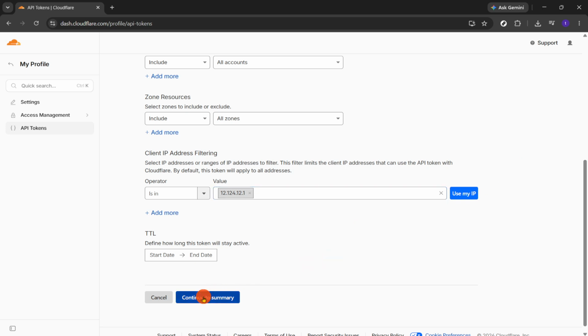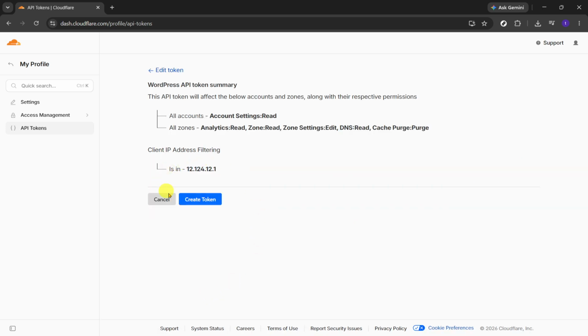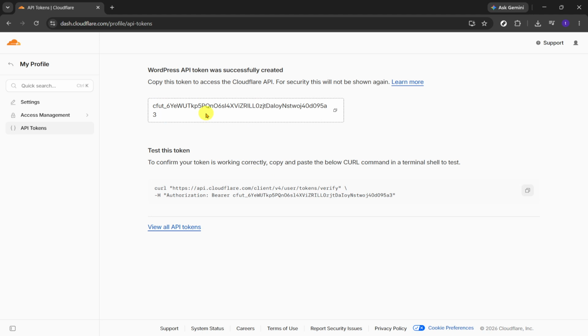After the token is created, Cloudflare will display it for you to copy. Make sure to store it somewhere secure, since you may not be able to view the full token again later. That's it. You've successfully gone through the process of generating a Cloudflare API token.